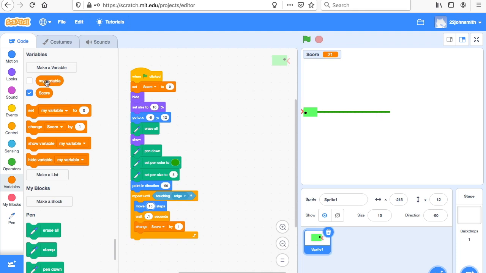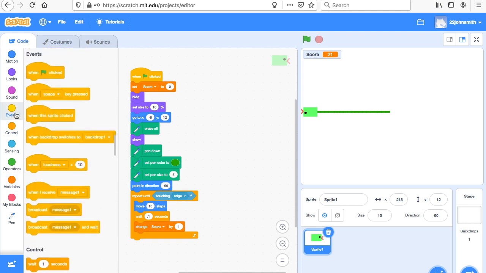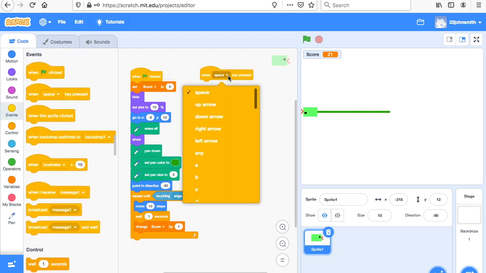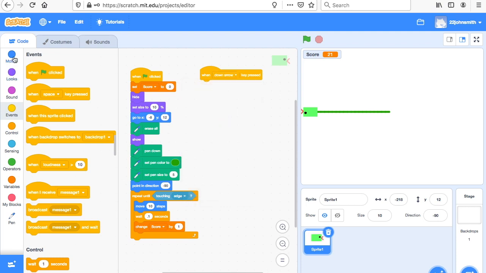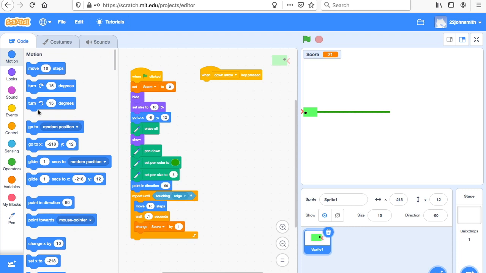So now we're going to go to events, and we're going to take this. Okay, when space bar is pressed, and we're going to change the space bar to down arrow. When the down arrow is pressed, motion, point in direction. See this point in direction? So where do you want the snake to go when the down arrow is pressed? You want him to go down, which is 180. Okay, so now when the down arrow is pressed, he goes to 180.